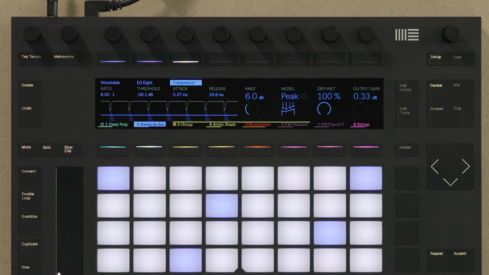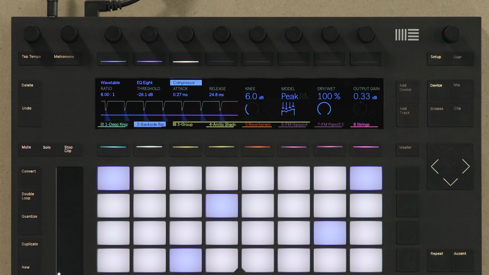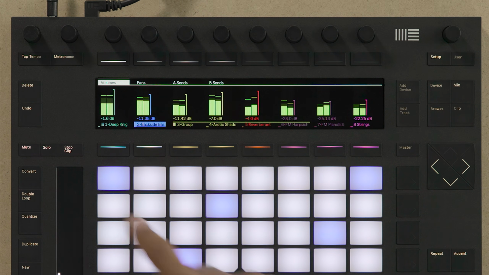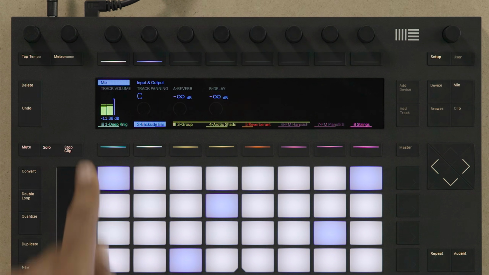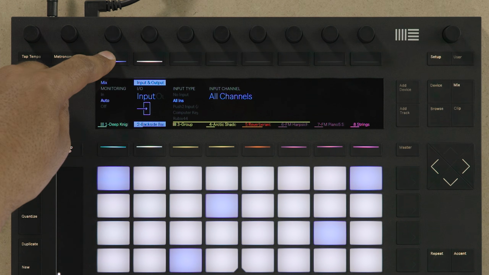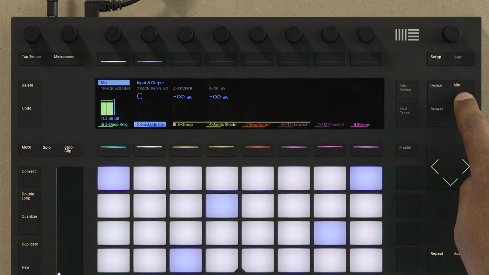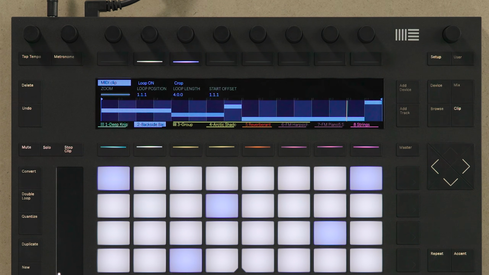When the device button is lit, you can see all devices within Push's display. If you press the Mix button, you can access all volume, panning, and send settings for all tracks. If you press the Mix button again, you can access all of these settings for the selected track, as well as settings for inputs and outputs of the track. By pressing the Clip button, you have access to the clip view of the selected track.